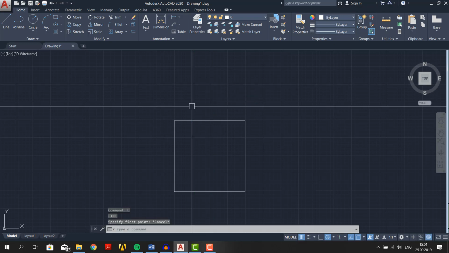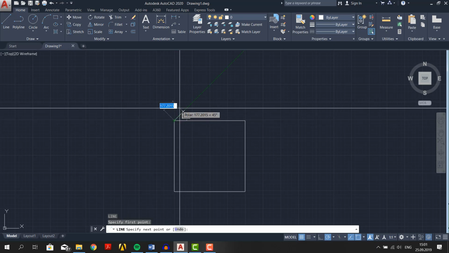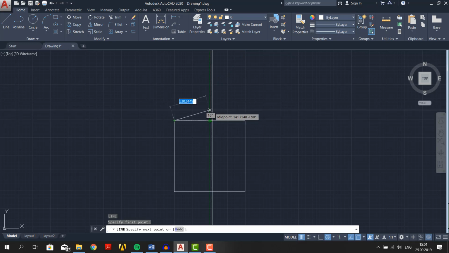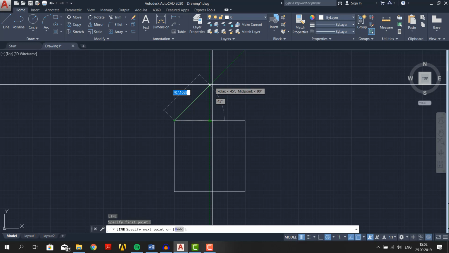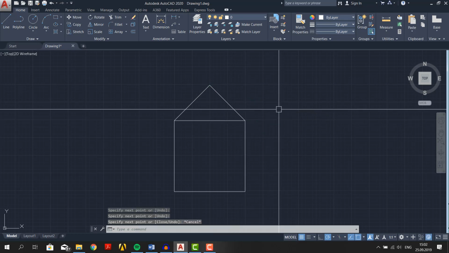Now, let's try to draw a roof with a 45 degree angle that ends at the midpoint of this rectangle. Start a line on the edge, hover over the midpoint to activate OTRACK. Then follow the OTRACK upwards till polar tracking kicks in, like so, and just left click. Then click on the other corner to have a symmetric roof, and escape to finish.